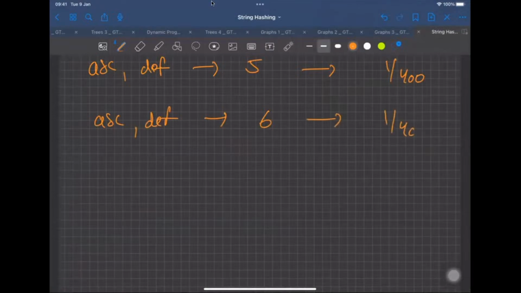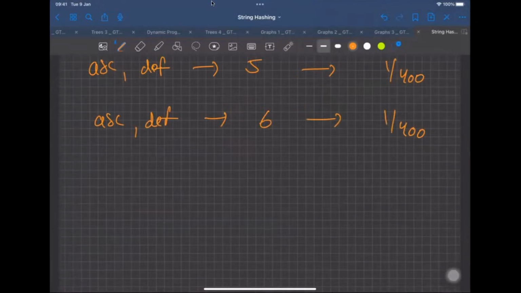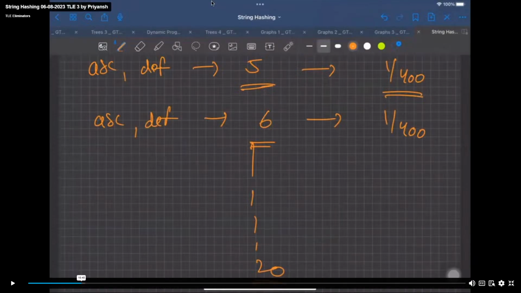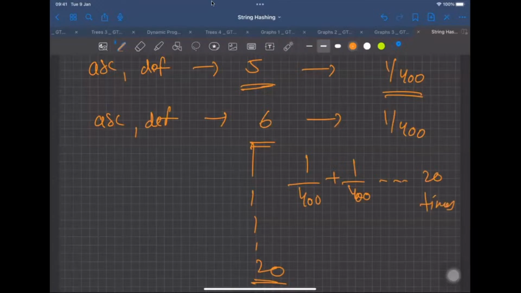So clearly, any two strings can get mapped to the same number with a probability of 1 by 400 when we fix the number. But there are 20 such numbers, right? So they can get mapped to any one of these 20 numbers. So the actual probability comes out to be 1 by 400 plus 1 by 400, 20 times, which comes out to be 1 by 20.